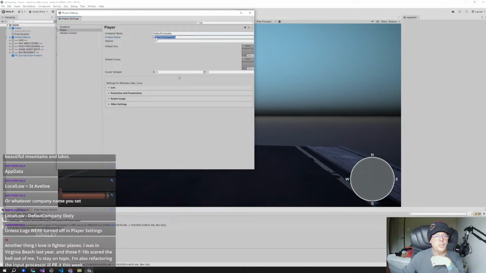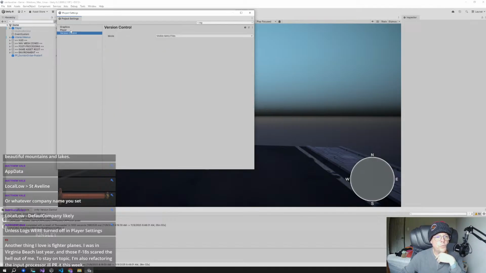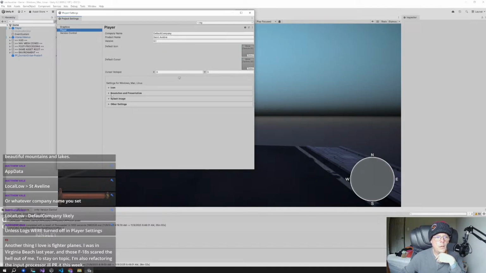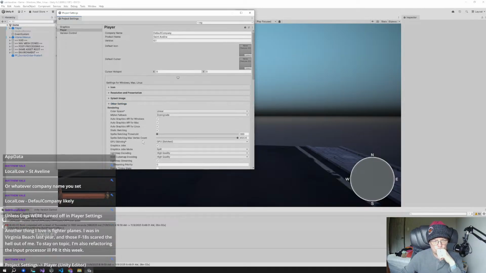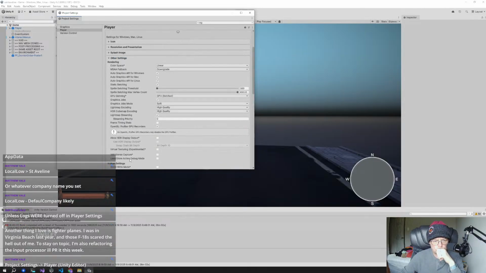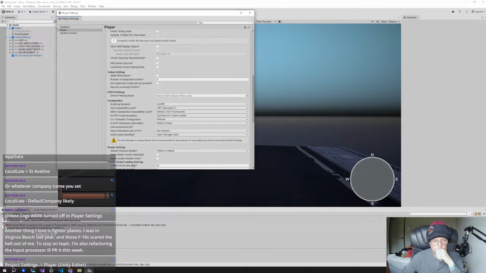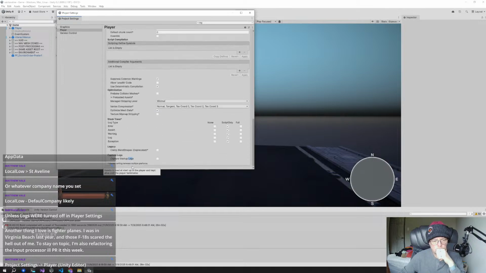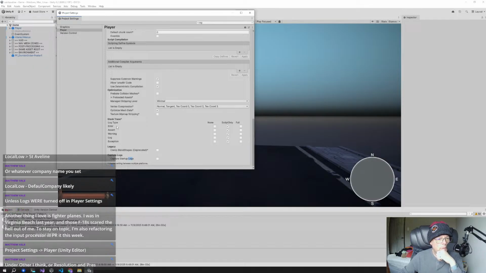Okay, so I do want to change some things. Like this should be changed. Version 0.1 is fine. Version control, no. Let's see. Other settings. Log type. Ah, here we go. Okay, we got some here. Log type: error, assert, warning, log, and exception.